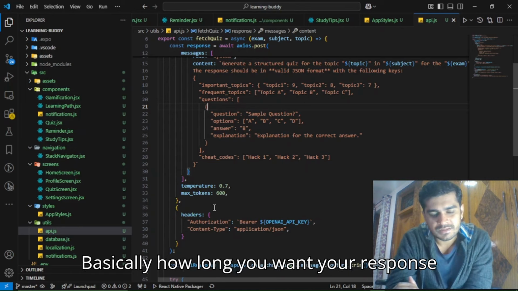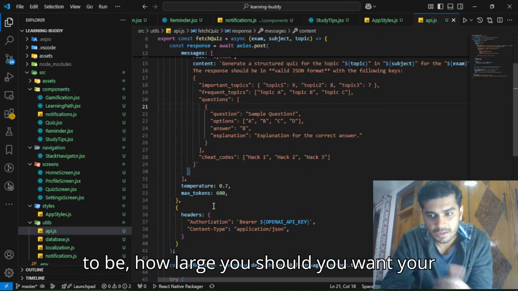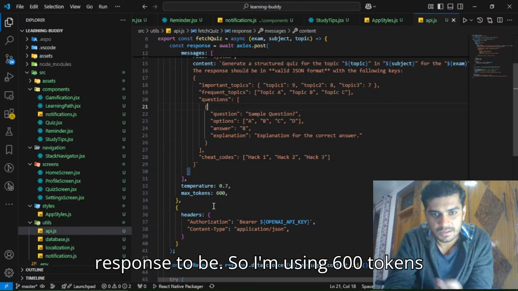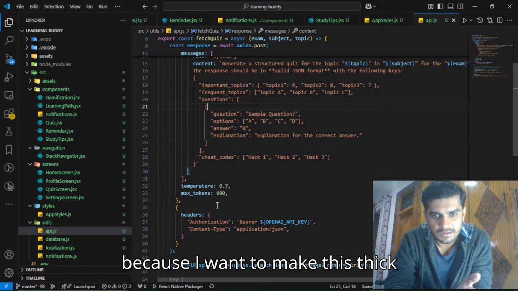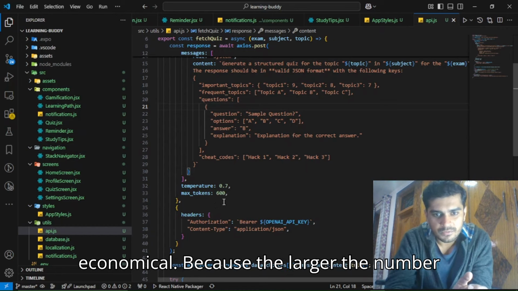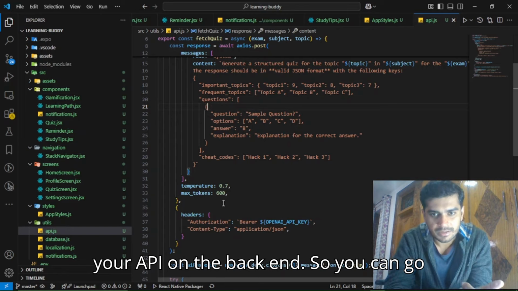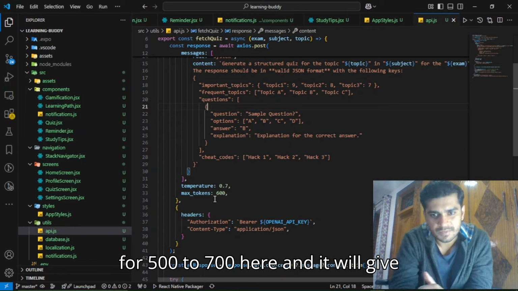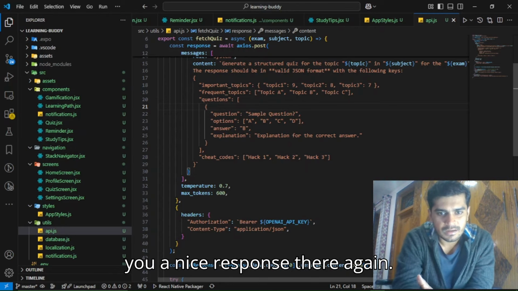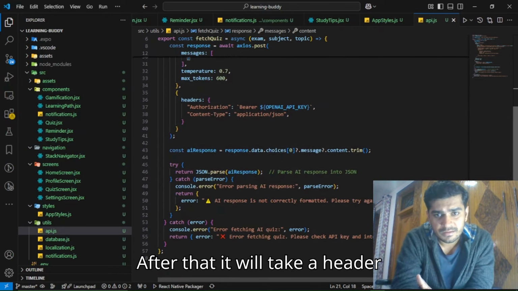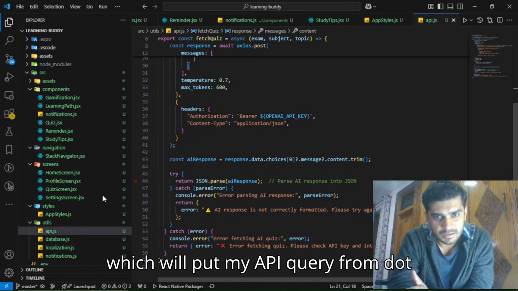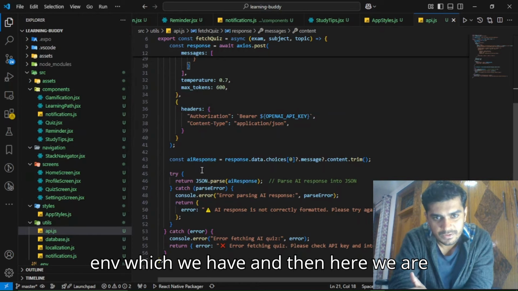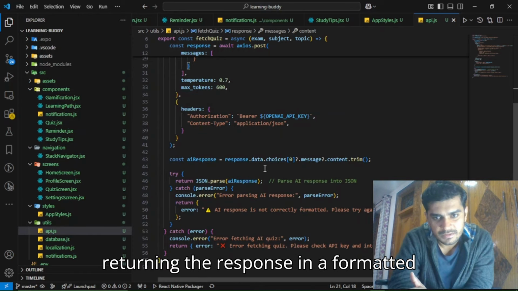And this is max tokens, basically how long you want your response to be, how large you want your response to be. So I'm using 600 tokens because I want to make this thing economical, because the larger the number of tokens, the larger the cost you bear on your API on the backend. So you can go for 500 to 700 here, and it will give you a nice response there. Again, after that, it will take a header, which will put my API key from .env, which we have, and then here we are returning the response in a formatted way.